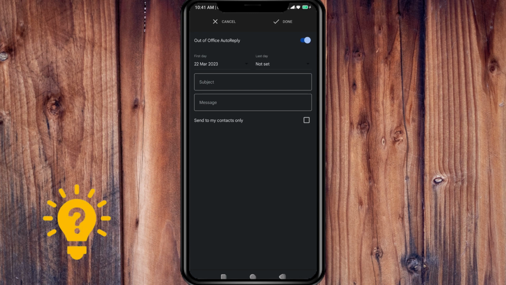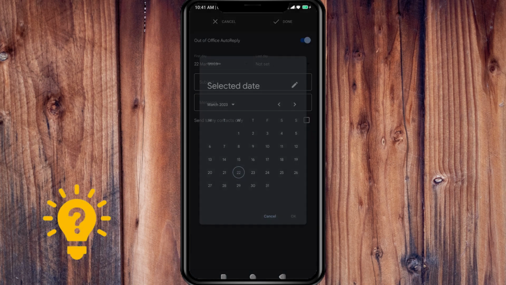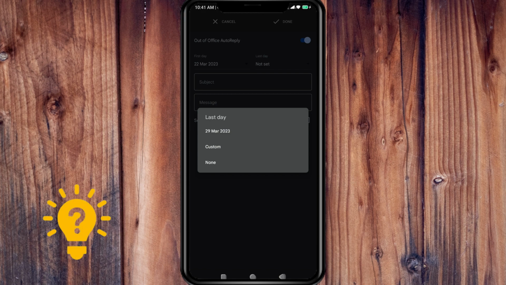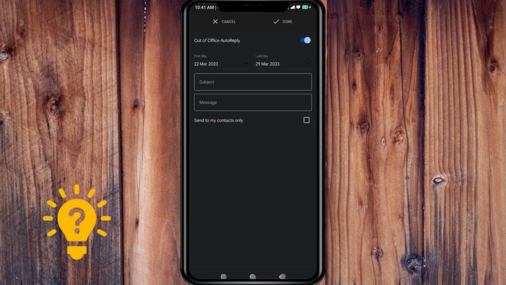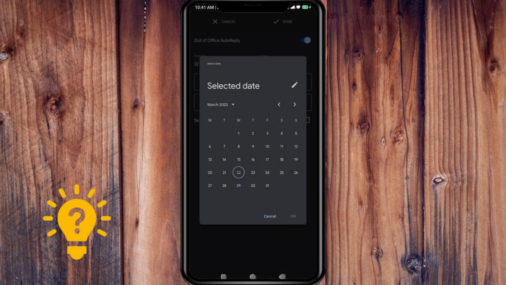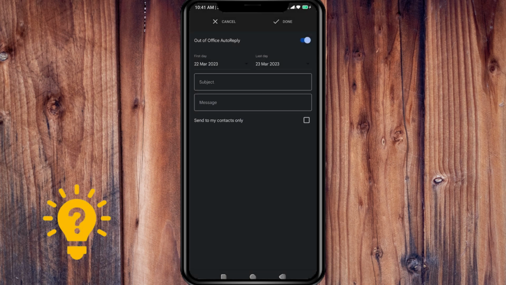Set the first day and the last day. Now, enter the subject and message for your automatic reply.